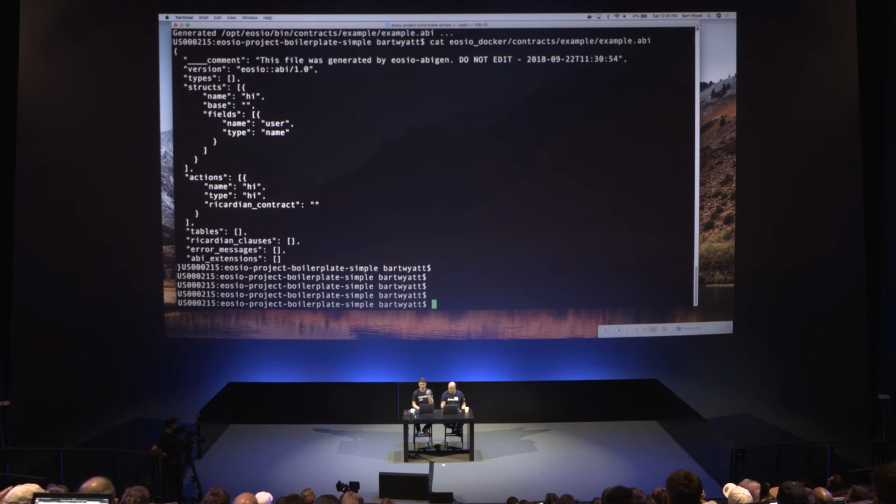What that ABI file looks like, let me bring this up, is JSON that basically describes some of the types and some of the actions that you see. So on there you can see that we've defined a struct that's a basic data type. It's called hi. It has just a single field, which is a name field, and underneath that, the set of actions that your contract can be accessed with, as well as the type that it needs to access. That's all the information we need for Kleos to be able to send an action to this contract.